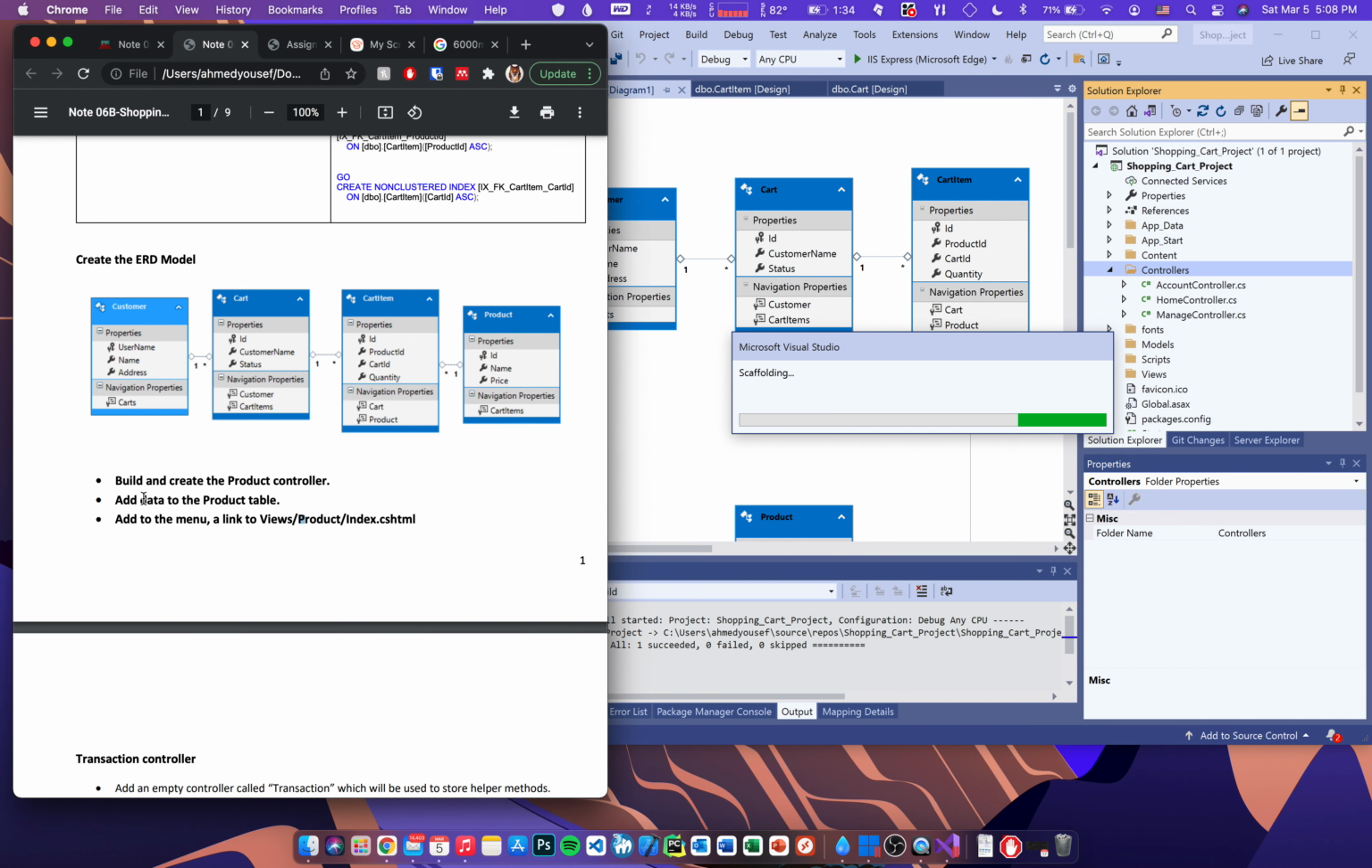Anyways, for the next step, we have to add some data to the product table, and we have to add this to the menu. So a link to views product index. So we're gonna do this one first, and then we're gonna launch the project. Okay, so let's start with this step over here. This is still scaffolding. Okay, take your time, no problem.